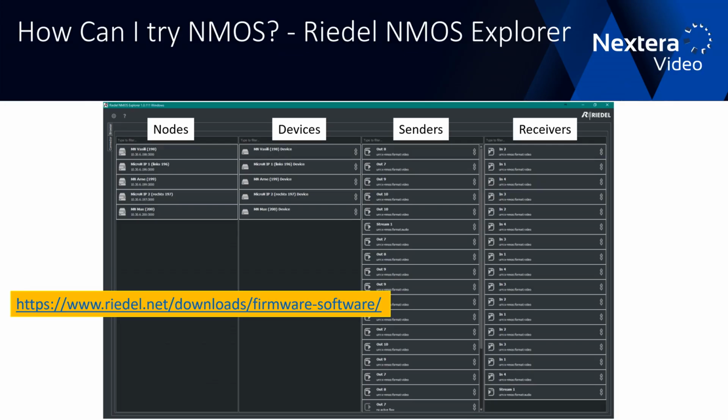So how can you try NMOS on your own? Well, Riedel actually has this Riedel NMOS Explorer. You can go to their website. I think Steve showed this in his last presentation, but it shows all the nodes, devices, senders, receivers, and you can drag one on top of the other and do your switching there.